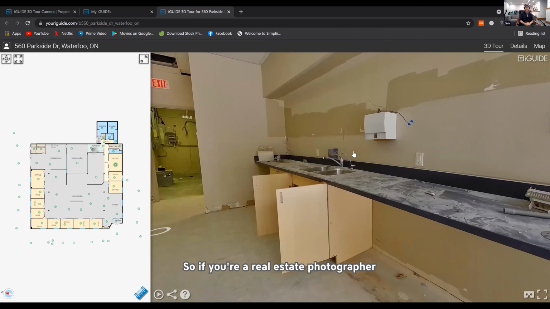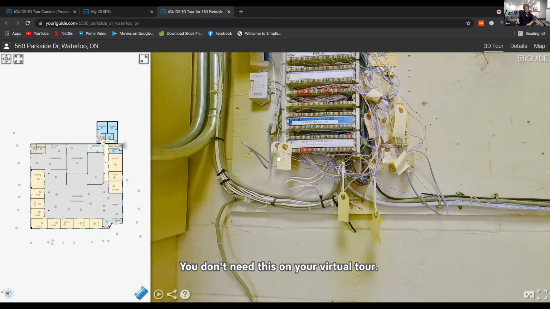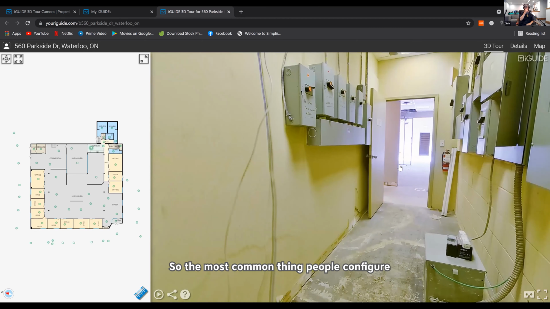Okay, so if you're a real estate photographer and you've been in a few homes, you'll know that not every room is pretty. Some of them look like this. You don't need this on your virtual tour. So the most common thing people configure is what's seen and what's not seen. So they're going to turn panos off.